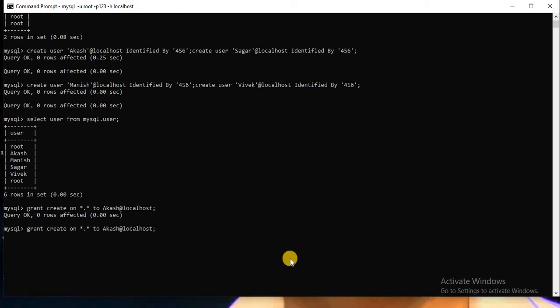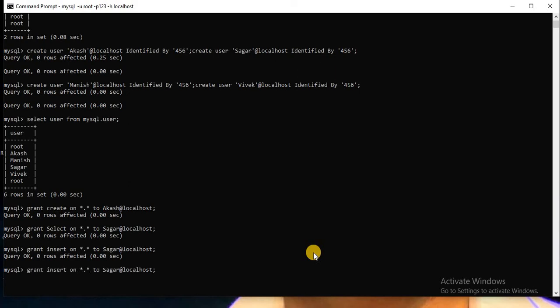Now grant privileges to Sagar. Sagar holds the select and insert privileges. Yes, now Sagar holds the select and insert privileges. Now let's move to Manish. Manish has update and select privileges.